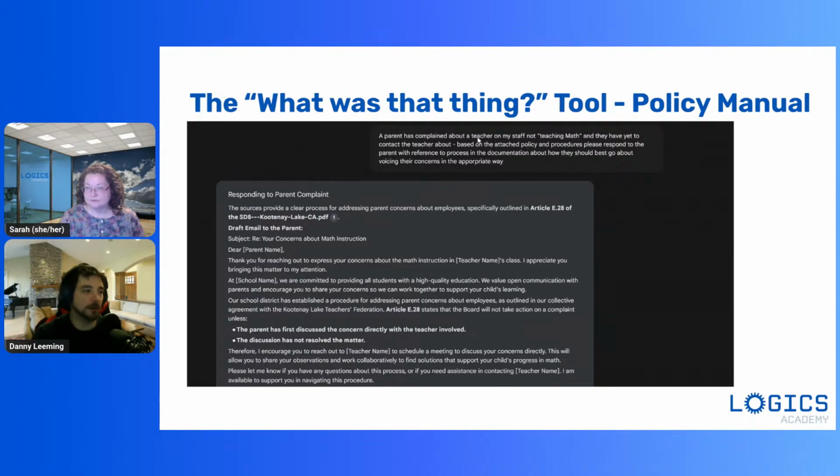A parent has complained about a teacher on staff not teaching math, and they have yet to contact the teacher about it. Based on the attached policy and procedures, please respond to the parent with reference to the process in the documentation about how they should best go about voicing their concerns in the appropriate way. Boom. Away you go. It refers to the collective agreement. It refers to the district policy, all like that.